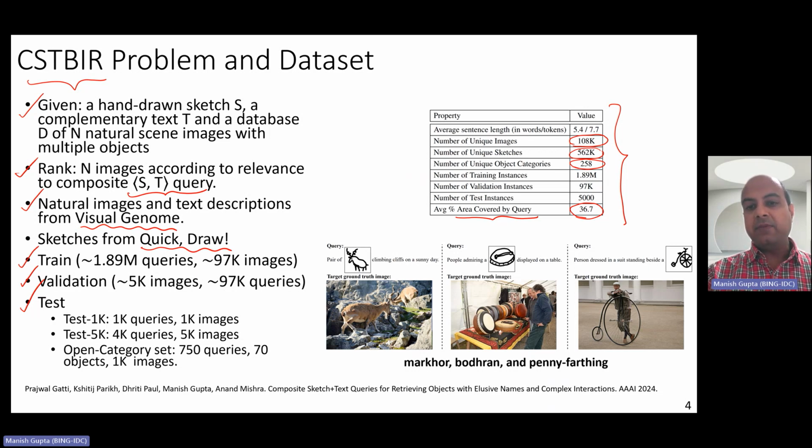Okay. These are some examples from our dataset. So, a pair of something climbing cliffs on a sunny day. Well, this something is a Markhor. Now, did you really know that this guy is called a Markhor? And this thing is called a penny farthing. And this thing is called a Bodhran. So difficult to name objects, right?